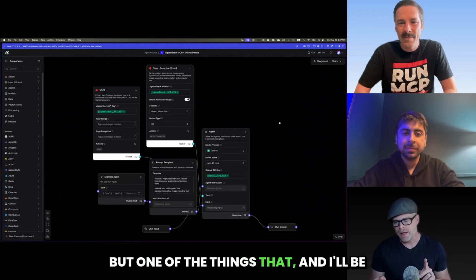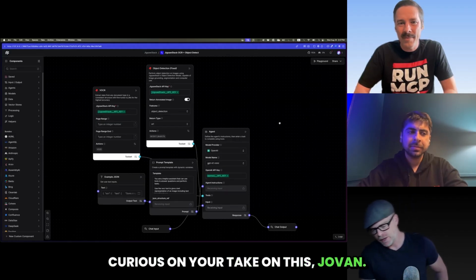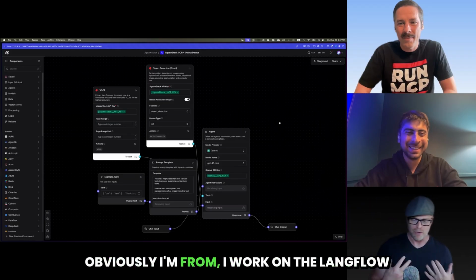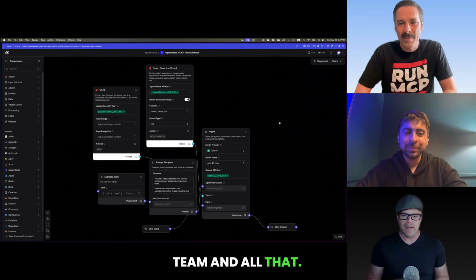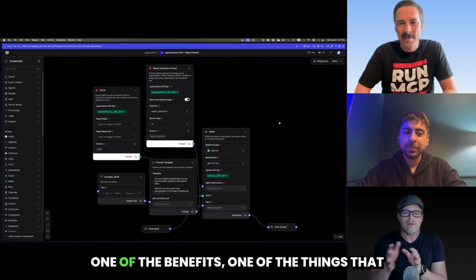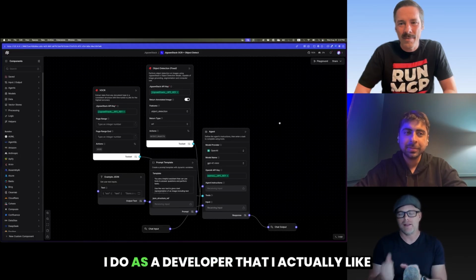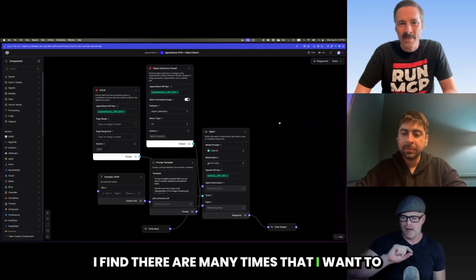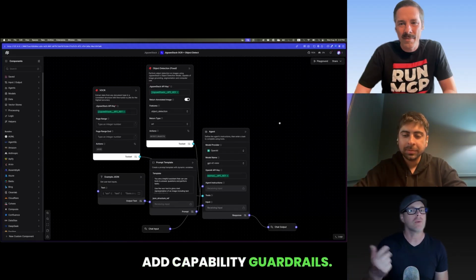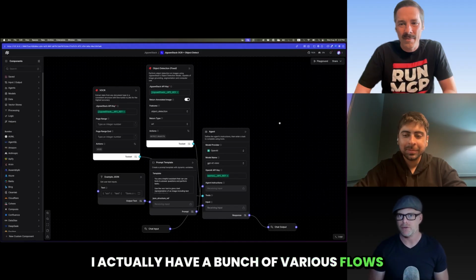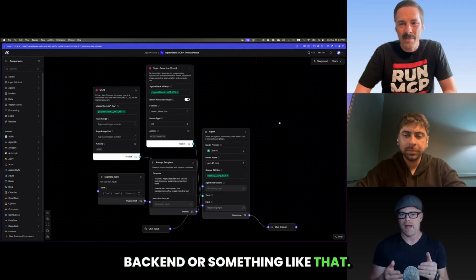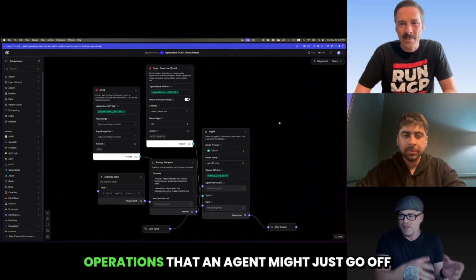But one of the things, and I'll be curious on your take on this, Yoeven. I know it's a show called The Flow, and I work on the Langflow team, but one of the things I actually like about Langflow as a developer is that there are many times I want to add capability guardrails. I have a bunch of flows that have a database backend or something like that, and they have potentially destructive operations, where an agent might just go off the rails.